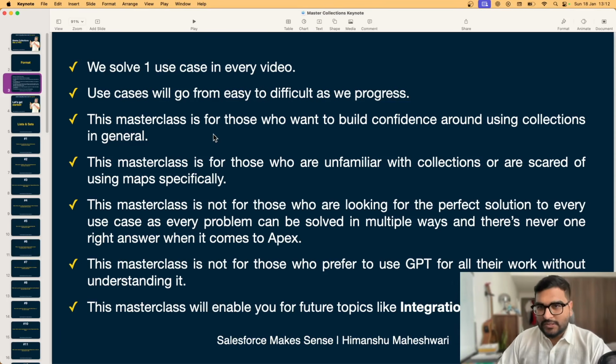And when I say use case, I do not mean end-to-end solutions or projects. It's more of understanding the key and the small bits and bytes around it. Use cases are going to go from easy to difficult as we progress. That's how I've curated the questions. This masterclass is for those who want to build confidence around using collections in general.